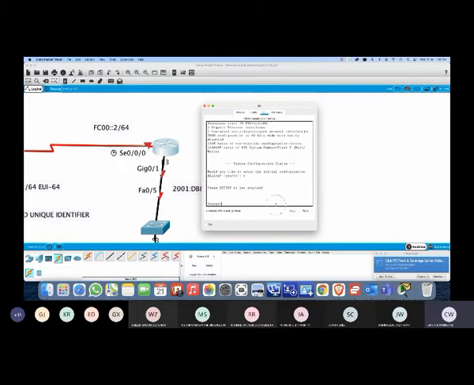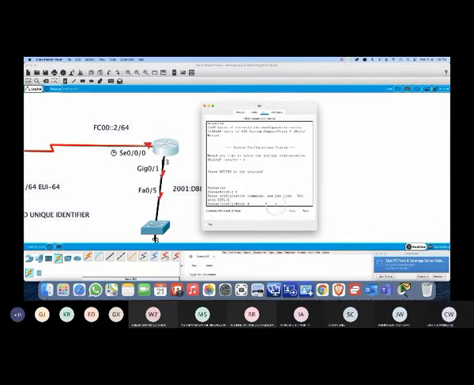A lot to change here. Enable, config t. You can do this yourselves. Change the host name to R3. Okay, we can start.